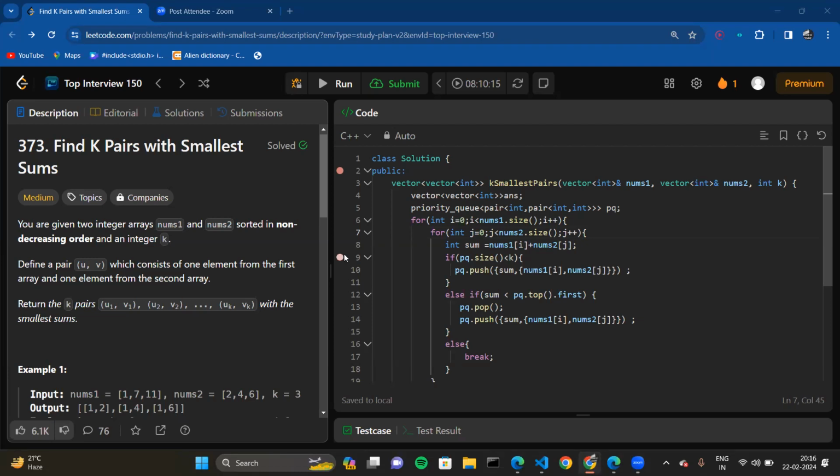The condition is that in a particular pair, one element should be from one array and another element should be from another array. So in this way, we need to find k pairs which are having minimum sum of the two elements. So this is a very standard problem of, we can say, priority queue.